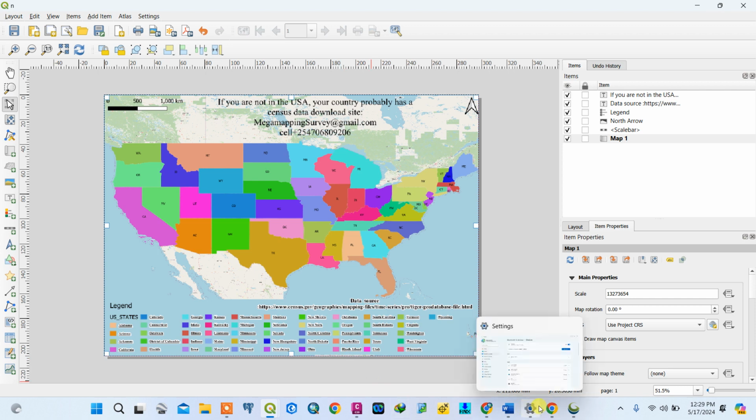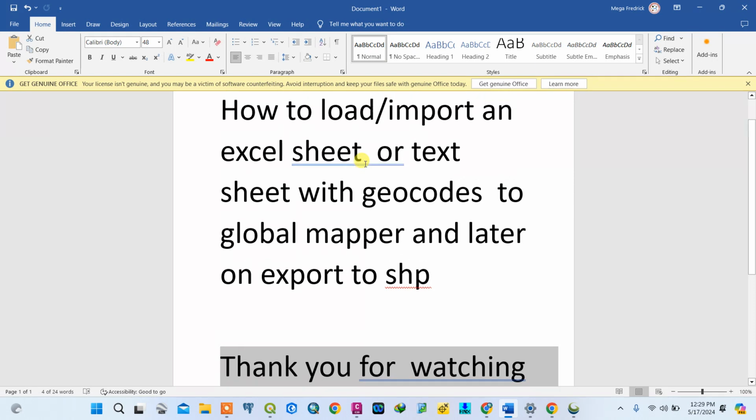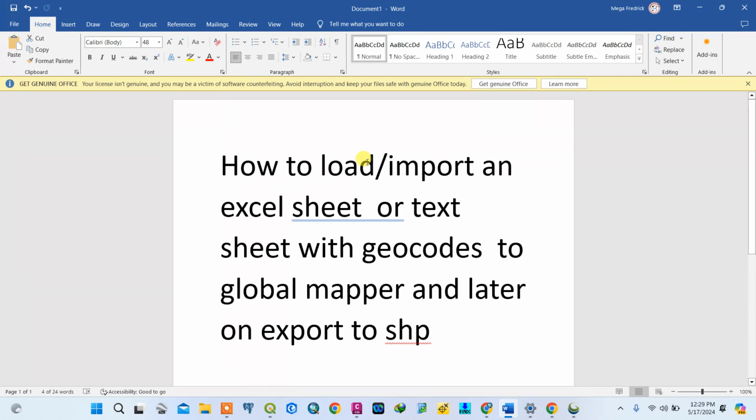This is Mega here, and I want to take you through how to load or import an Excel sheet or a text file with geocodes to Global Mapper and later on export this to shapefiles.